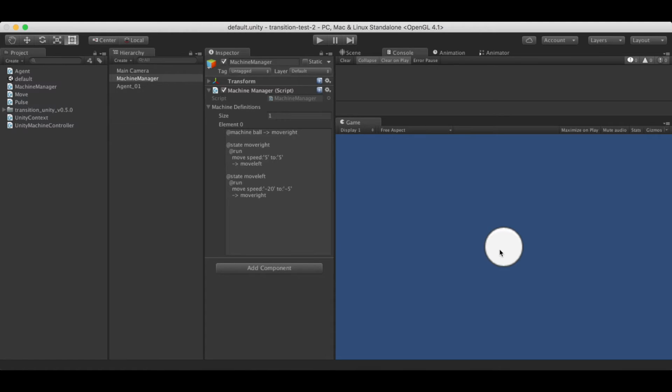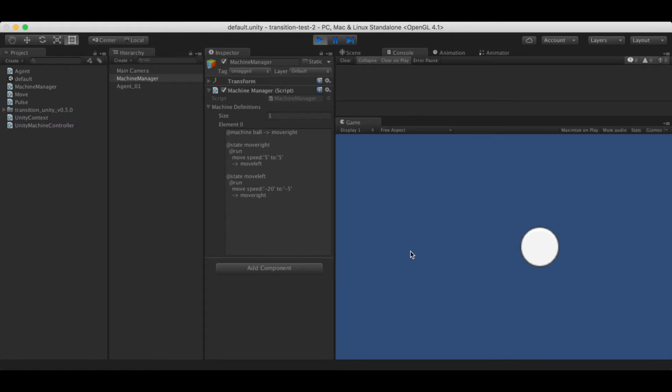Here we have this ball, and it is controlled by a state machine with two states. The first state moves it to the right at one speed, and then the second state moves to the left at another speed. It's going to move between these two states over and over again. Let's just watch it work, and then we'll take a look at the state machine code itself. So as I said, it moves to the right slowly and then to the left quite quickly and repeats.